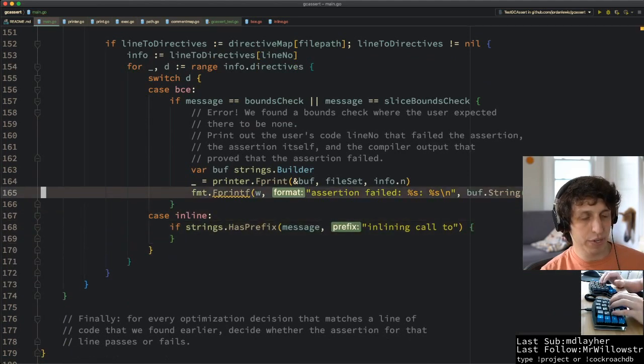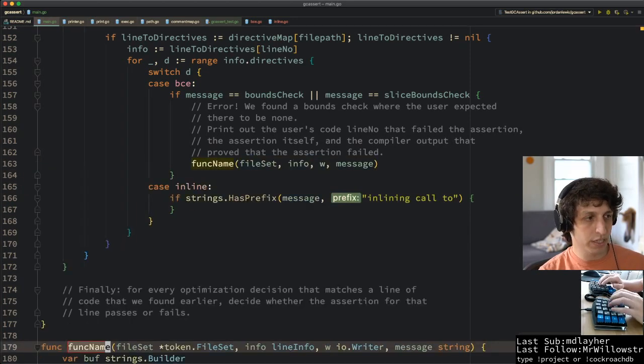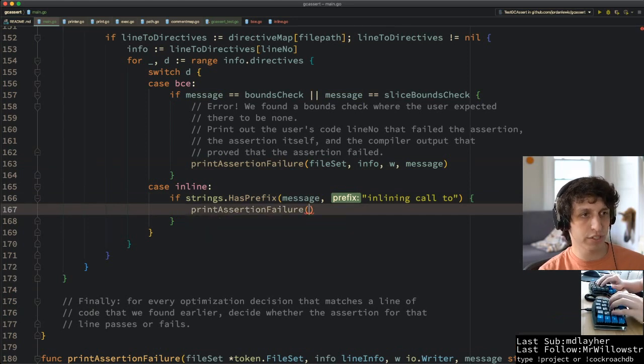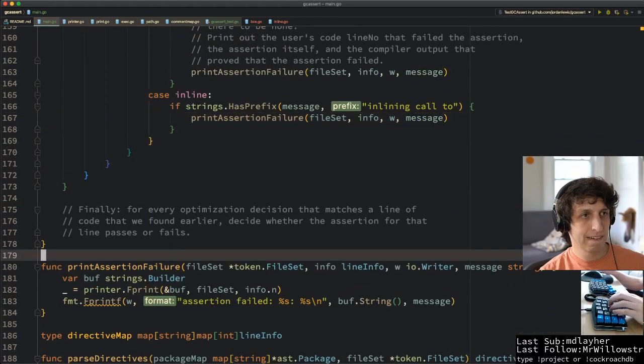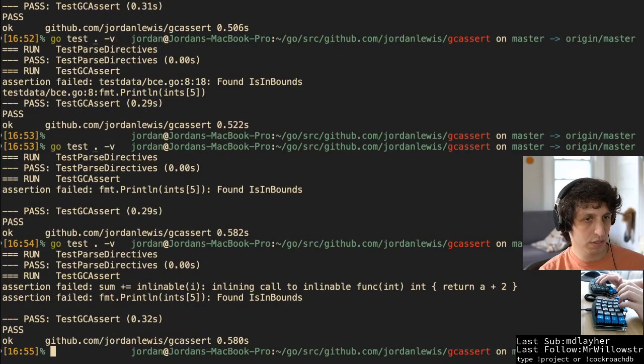Then we do the same thing. We print out this assertion. And I guess what we should really do is make this into a little method. So we'll call this print assertion failure. We'll pass the file set, the info, the write, the message. Just the whole thing. Easy. So now I think hopefully if we run this again, we'll see 2 failures. No, we'll just see.